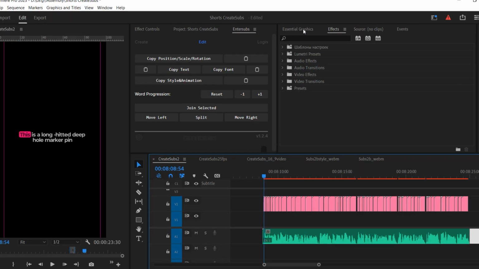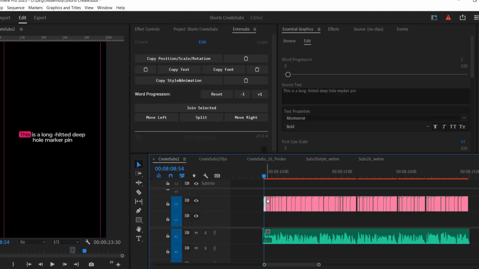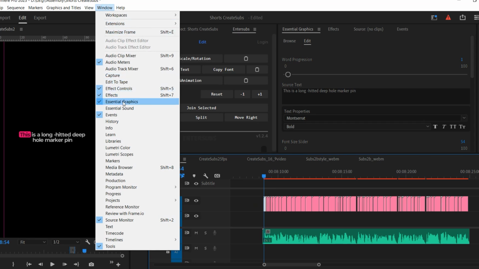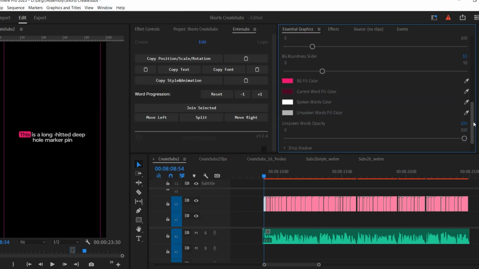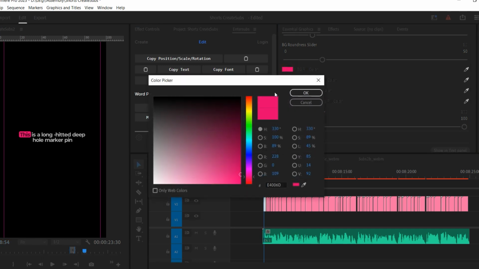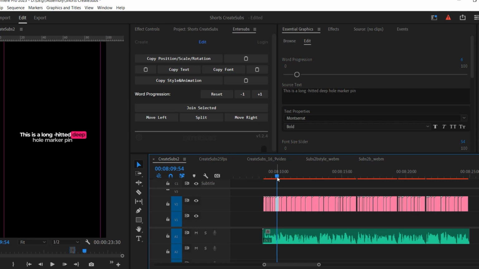To do this, we need to go to the Essential Graphics panel, select the Edit tab, and then choose any subtitle. If you don't see this panel, select Window, then Essential Graphics, and then the Edit tab. There are plenty of settings here that allow us to adjust the appearance of our subtitles. For example, right now, I will change the background color and text color of the current word to red. However, you may notice that these settings only apply to the one, currently selected, subtitle.